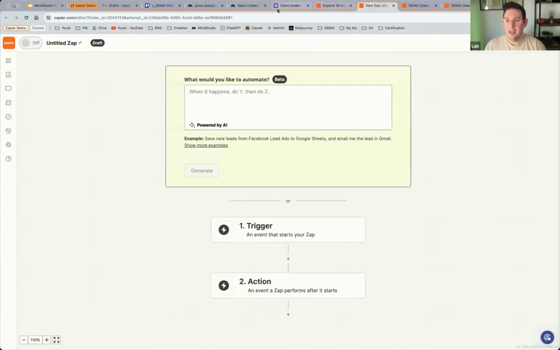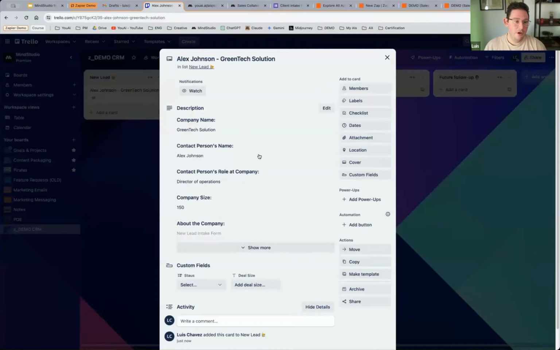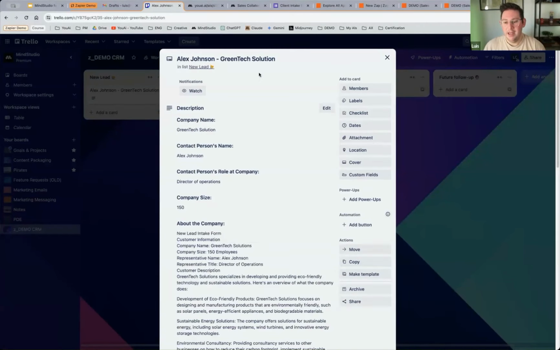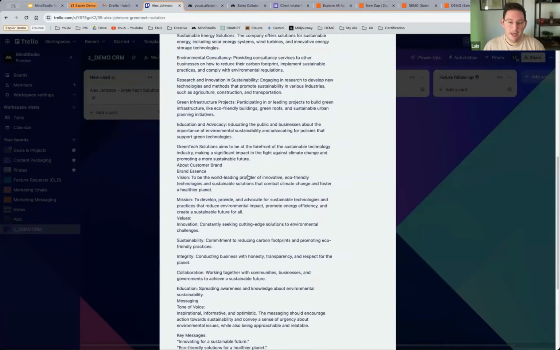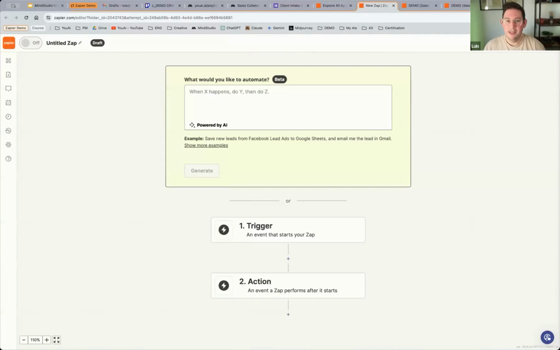So if we look at the couple of zaps, you can see it's now been populated. We have a new card for our CRM. In this case, it's on Trello, but it could be on something like Salesforce or anything like that. And it has now been populated with all of the information. And this is all thanks to Zapier here.